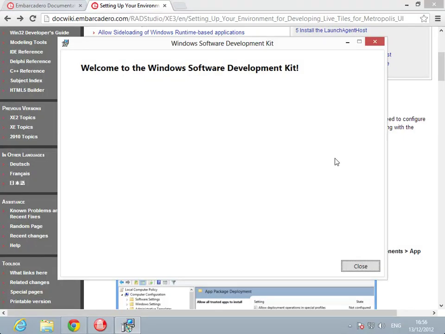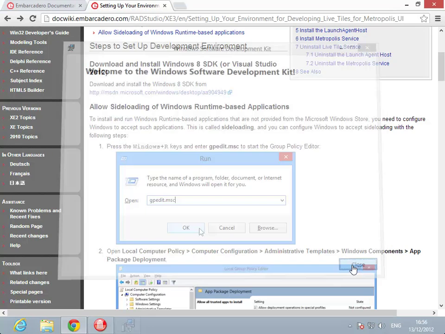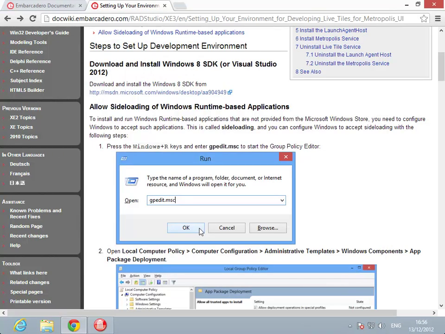So we've waited a few minutes and our software developer kit has downloaded and installed. So we get this nice welcome to Microsoft Software Developer Kit afterwards. Okay, so that's part 1 down. Right, what next?